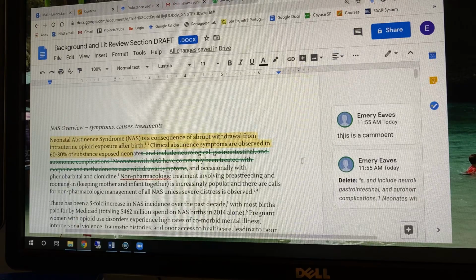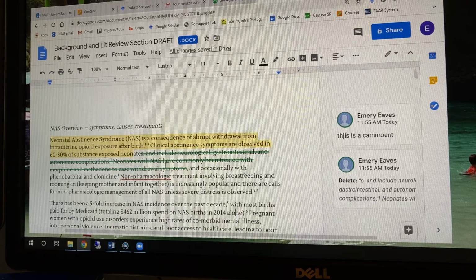This doesn't need to be super stressful. What I'm really looking for is that you get some comments from your peers, so if you accidentally delete one, you can put a little comment and say that, and that's fine. So that's your overview of how to use track changes in Google Docs and in Microsoft Word.